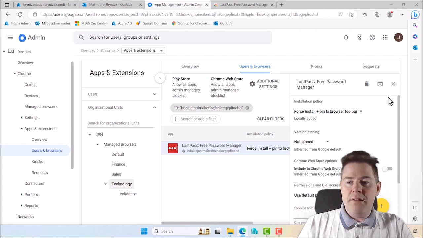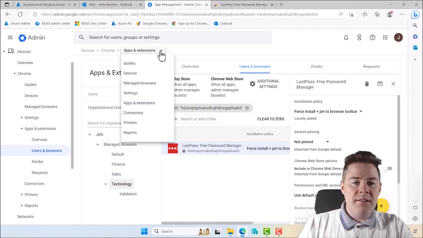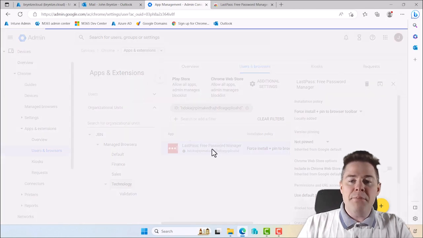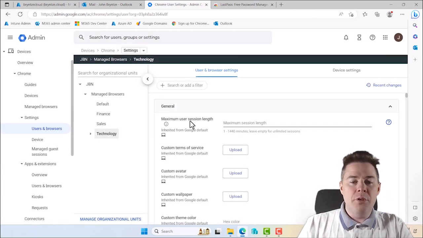So let's see if we have some more things we could add in settings. And you get pretty good reports when you enroll machines here. You see all the extensions installed, when they logged in, where it's installed, and the version of Google Chrome. So it's very useful.